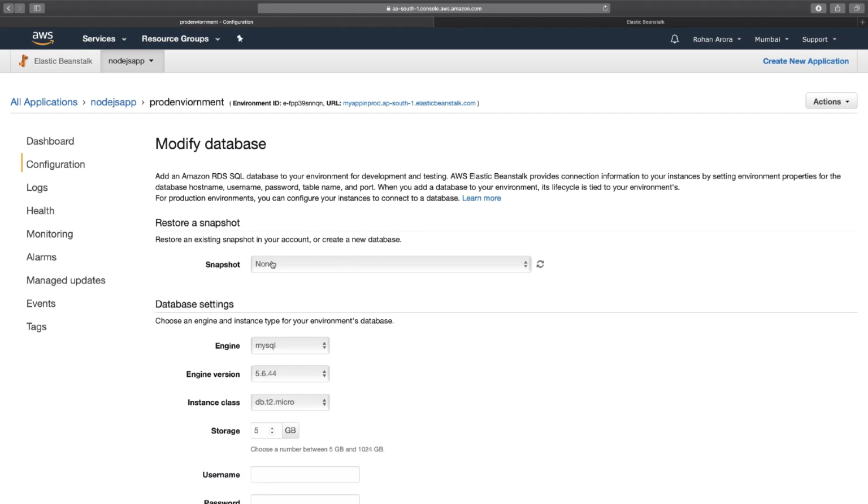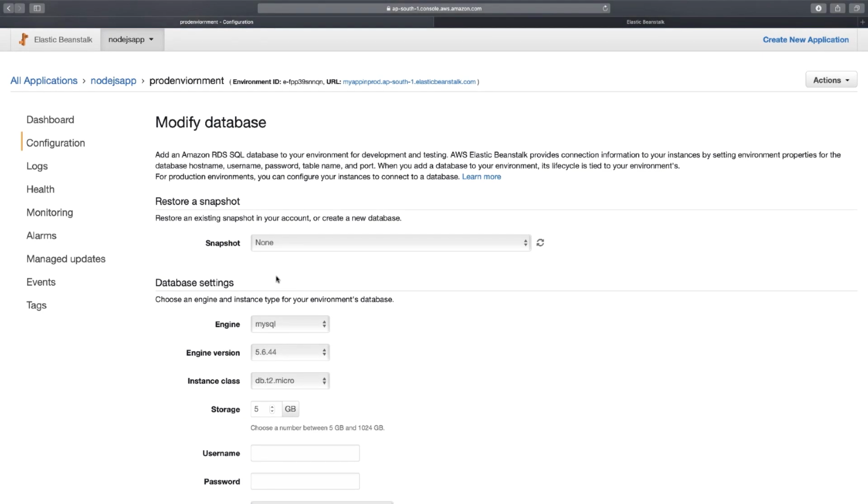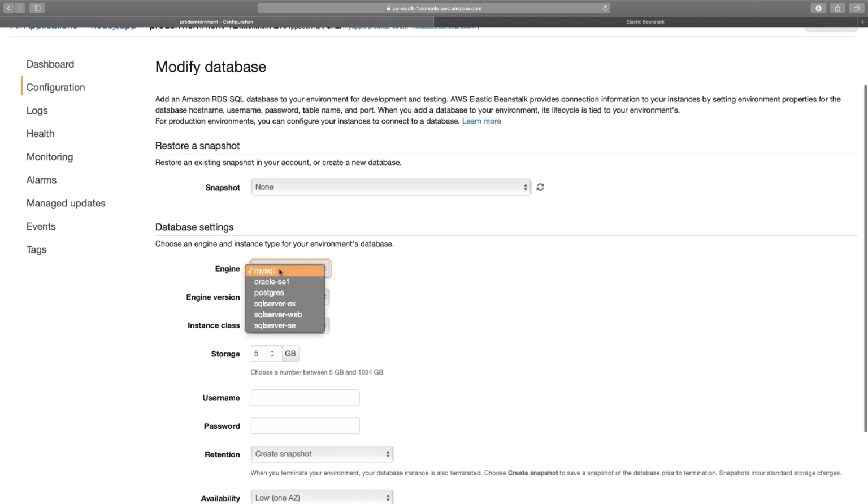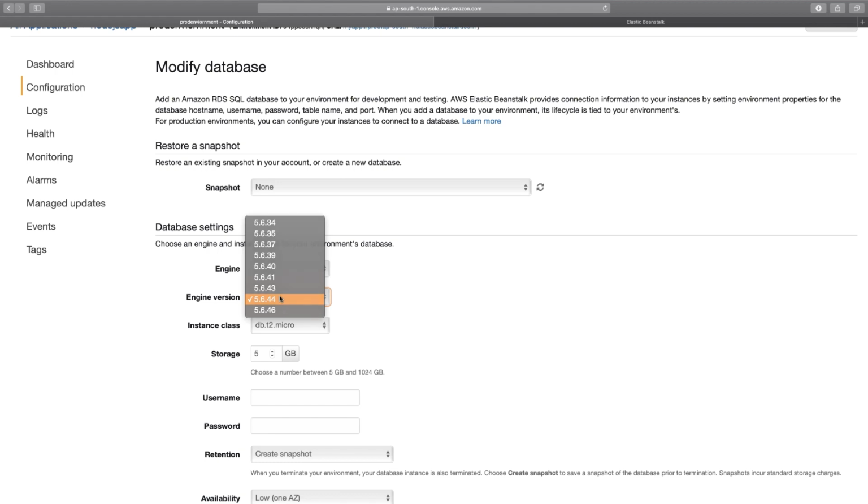Now, do you want to restore a snapshot or deploy a database from a snapshot? As of now, we don't have any database behind the scenes, so the snapshot will be set to none. Okay. Then the next thing we'll do is choose the engine. In my case, I'll go with MySQL. I go with the default engine version.